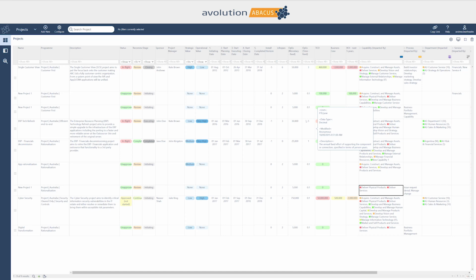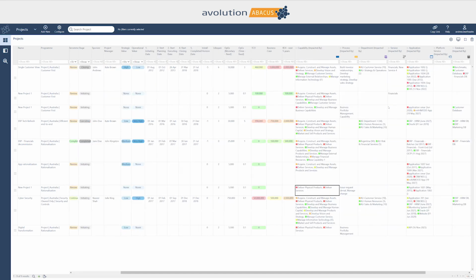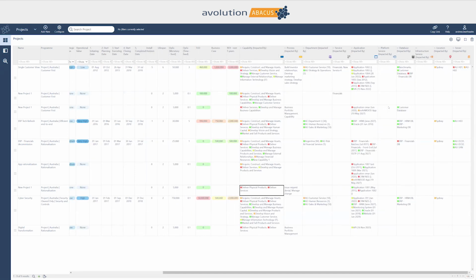But generally speaking, from a road mapping perspective, what these projects are doing is they are being connected to different data sets within this repository. So each of these projects and programs have connections to all of the areas that they're actually impacting. And then we also have specific properties where we're calculating things like the ROI, the business case, and the overall cost of these projects as well.